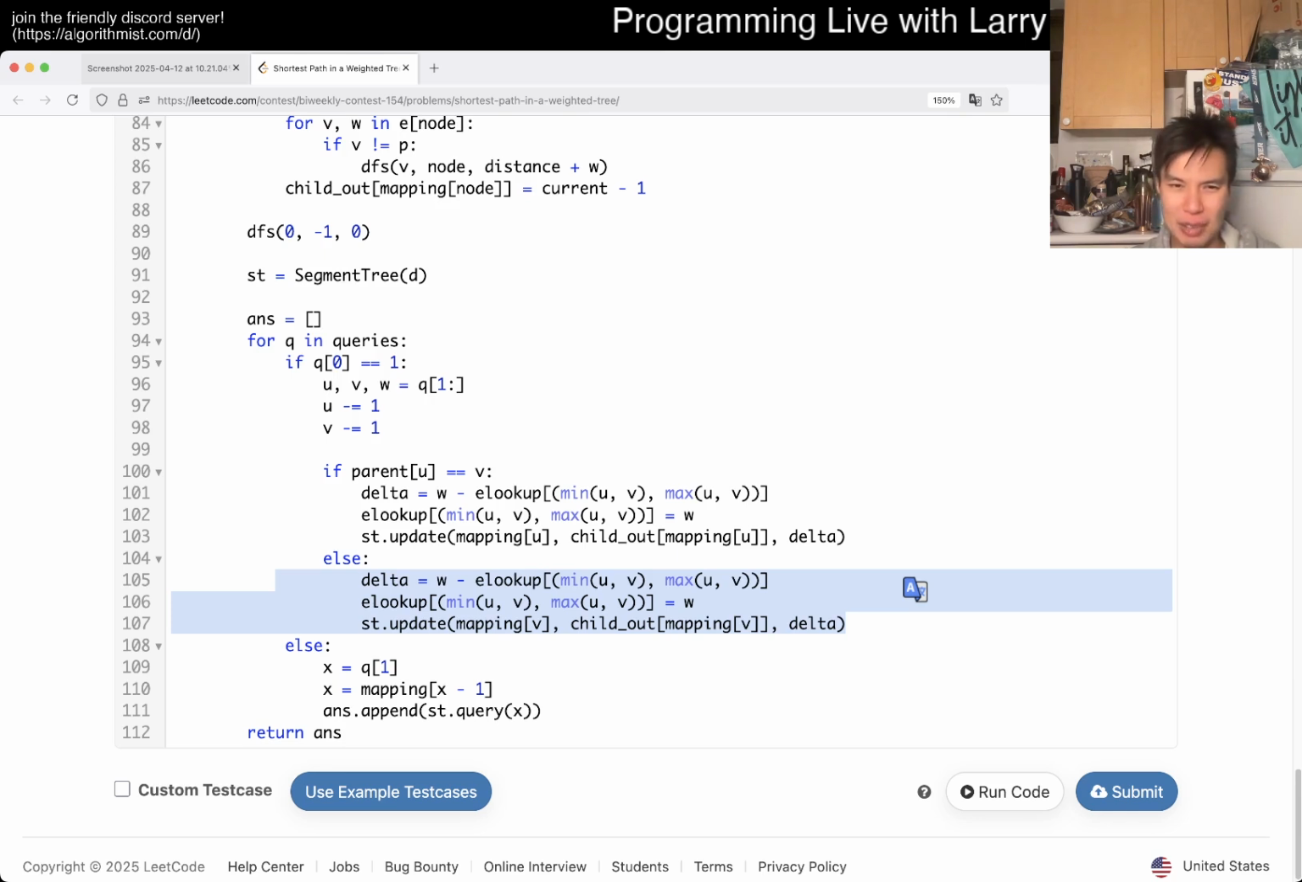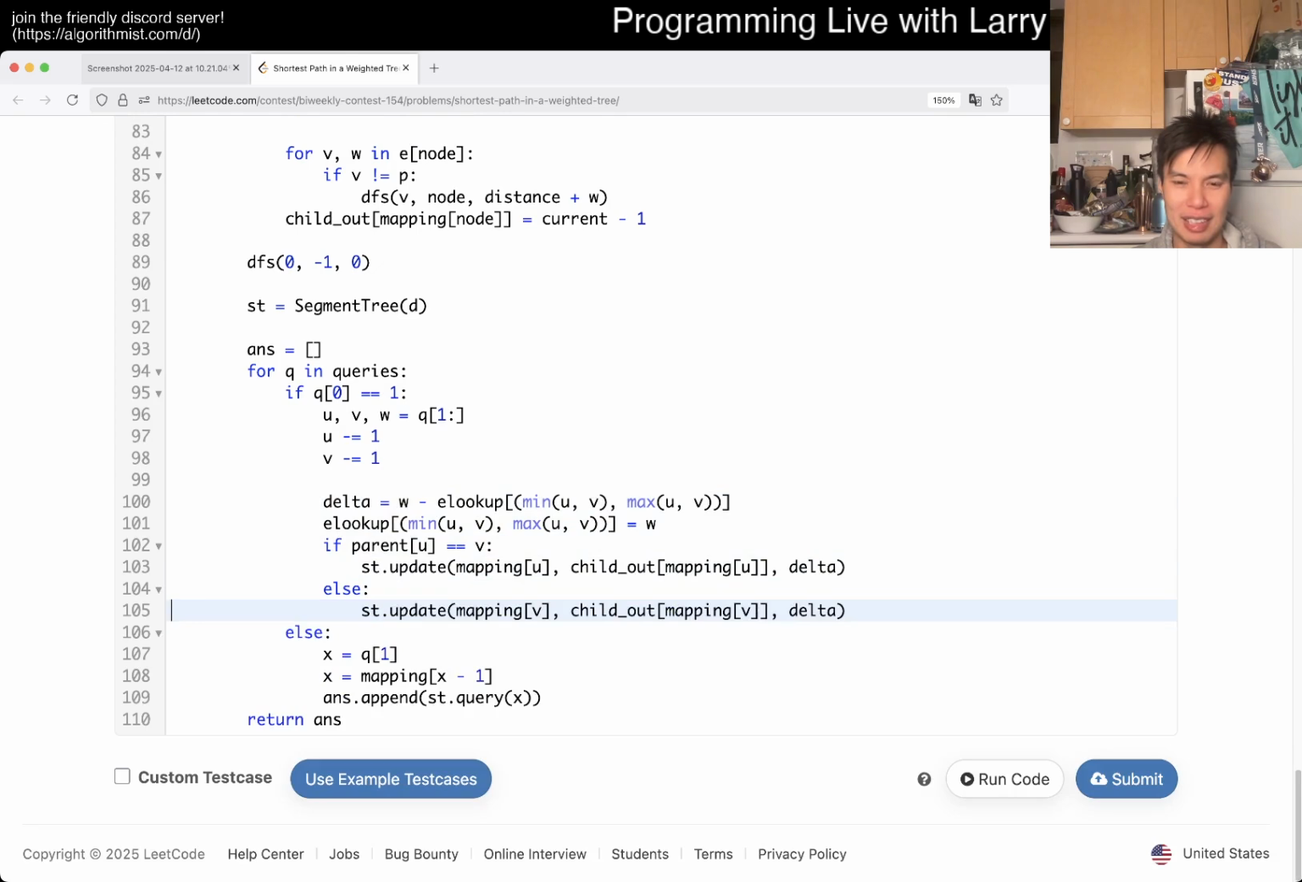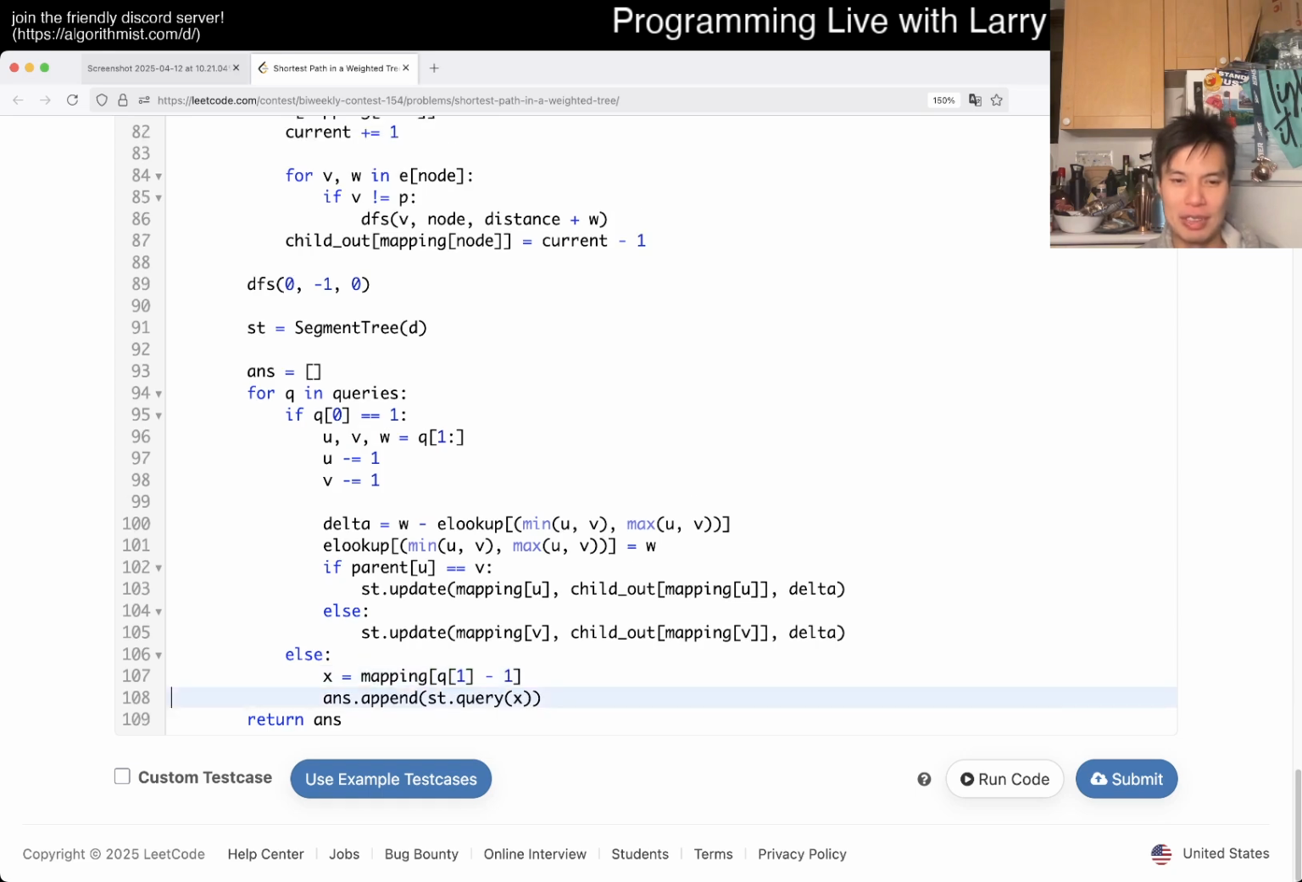Maybe I could render this a little bit cleaner, and that would be fine. Because these two code parts don't actually change, this could have been outside, and then this you could have just something else. Anyway, it's close enough. And then else the query, and X is just equal to that. We convert it to 0 index, and then we look up the mapping in our visit order, because the visit order is what we put in the segment tree, and then we just do a query on it.